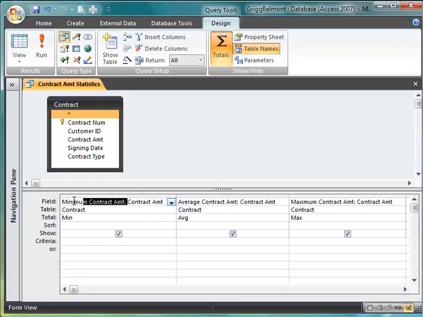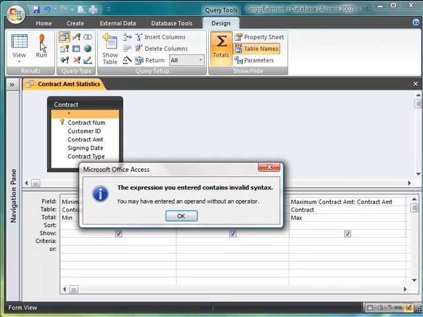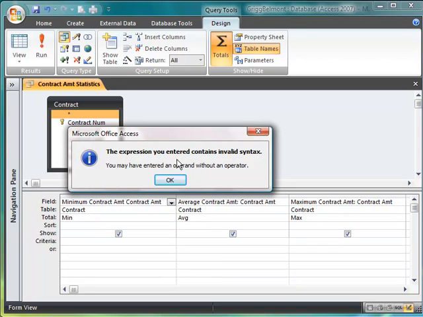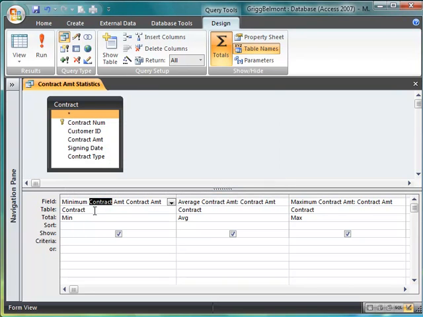Now note that the field name ends with a colon. The colon is required. If I don't put that colon in here, I'm going to take it out and try to run this. I'm going to end up with a dialog box that tells me that the expression I've entered contains invalid syntax. Really what it's saying is you've got way too many fields in here and you're not telling me what to do with them.